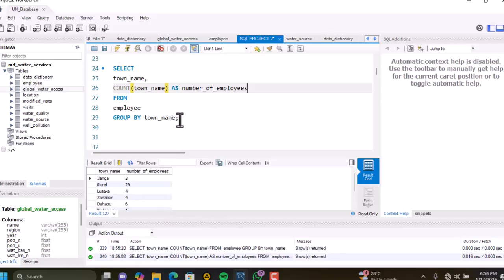But then I want to also order it. I don't know whether they said we should do that, but I want to order it so that I'll see the town with the highest number of employees. So I can say order by. But the number of employees, in our case, we created it. It was not part of the table. So I cannot write order by number of employees, because it will throw an error.